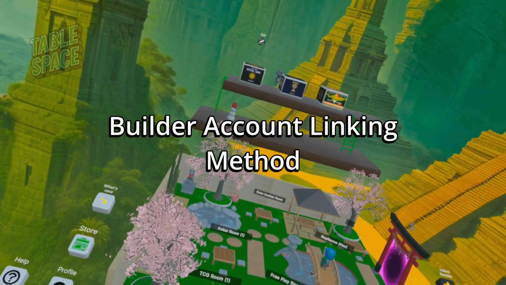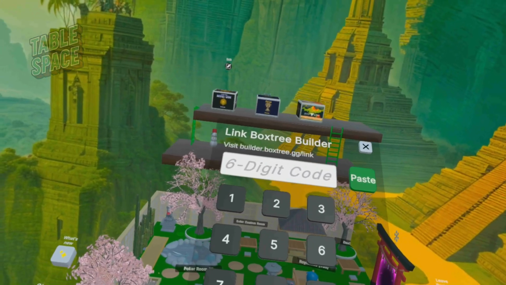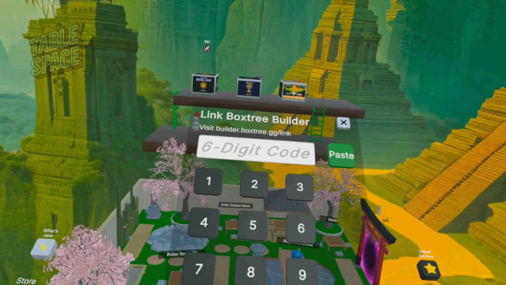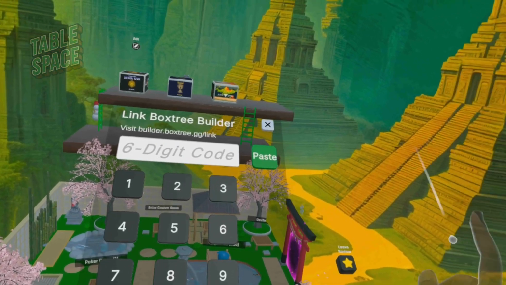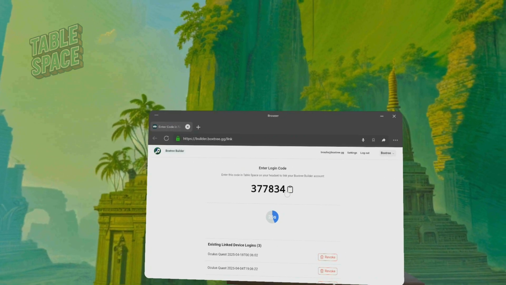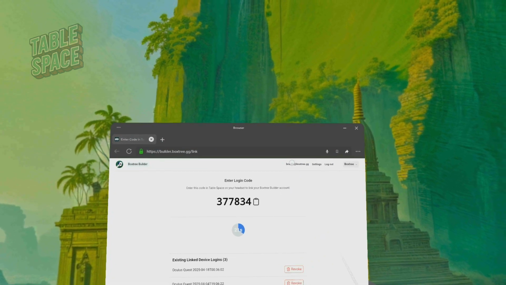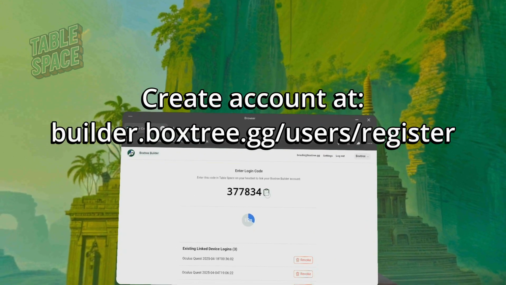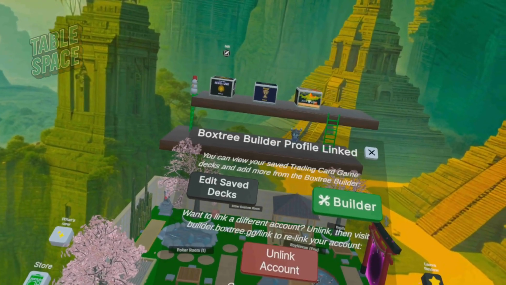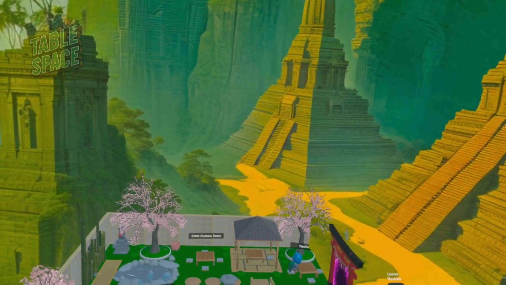So how do you do that? Basically, you have to go here to Profile, and you'll see this number pad. It's a way for you to link your builder account into Tablespace. One way to do it is you click this builder button, and again, a browser will show up, and then you have to copy this code here. This code will only appear after you've created an account. So you copy this code, go back to the app and hit paste, and that's it. You'll see this success message, and now you can go back into any game table.